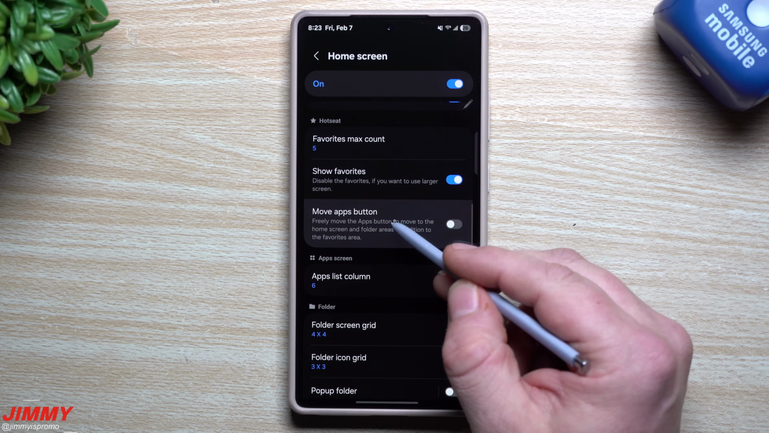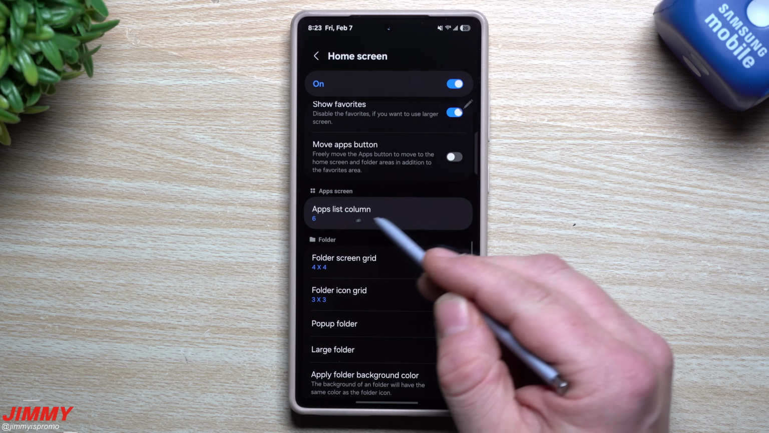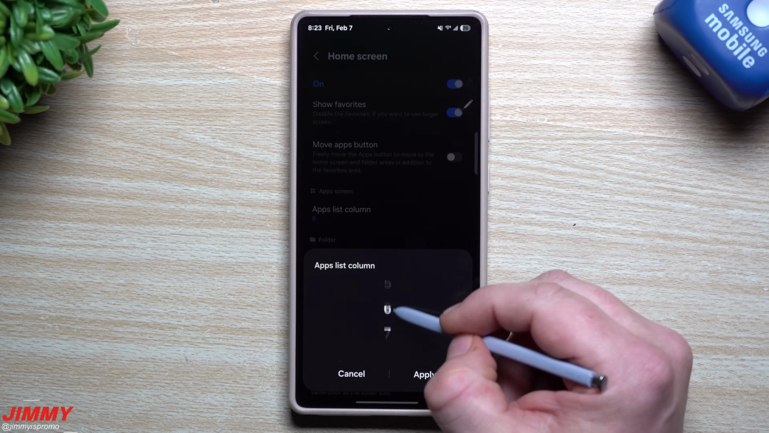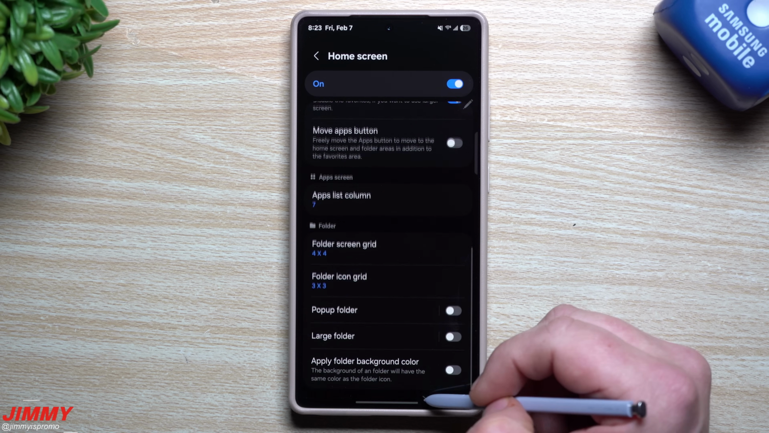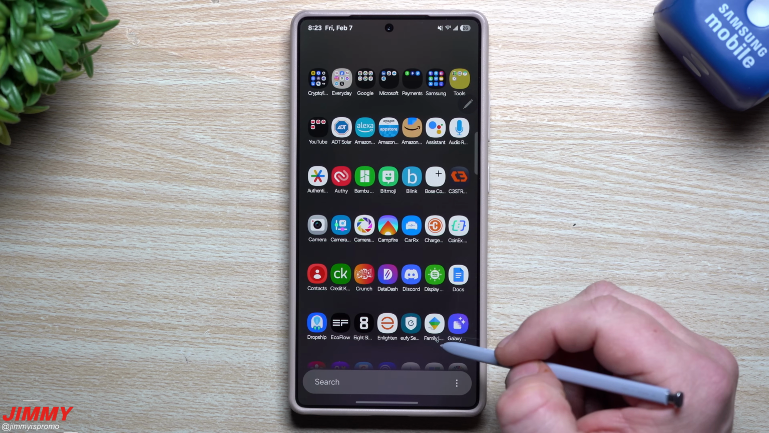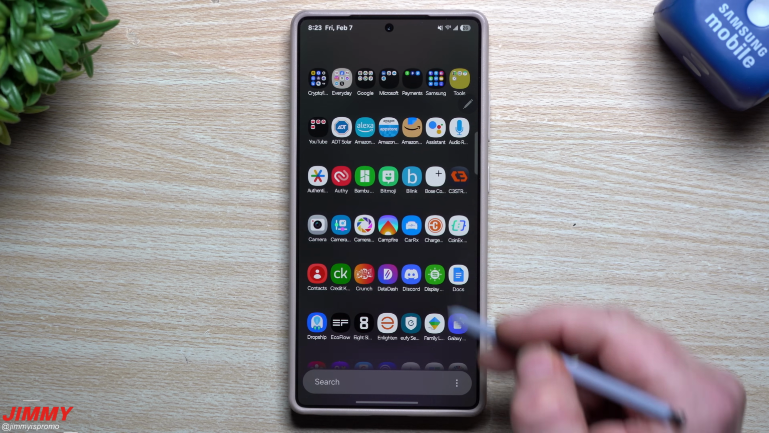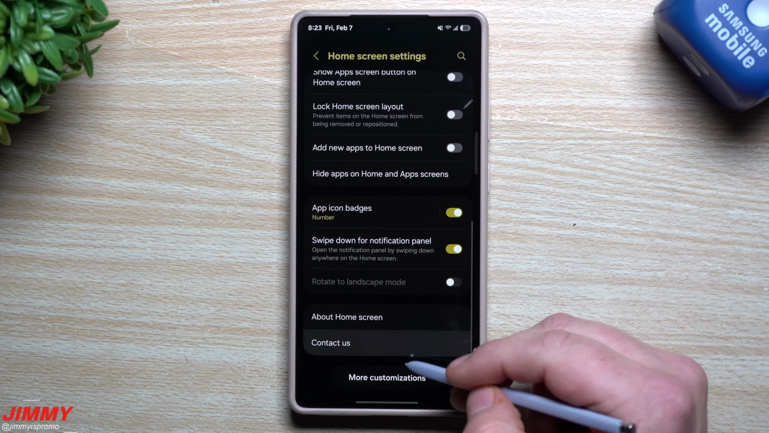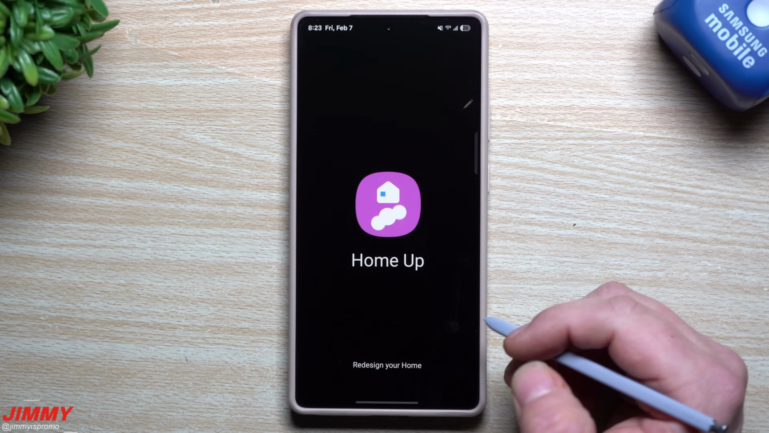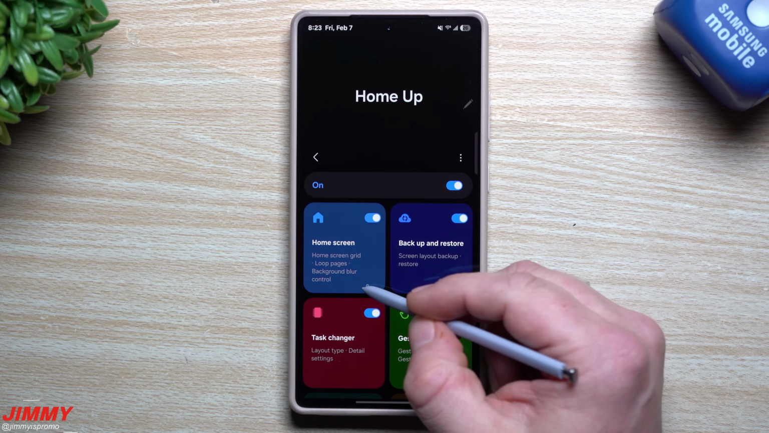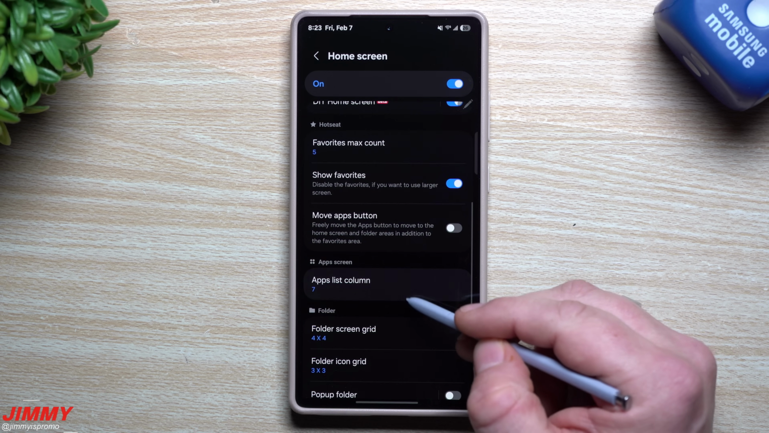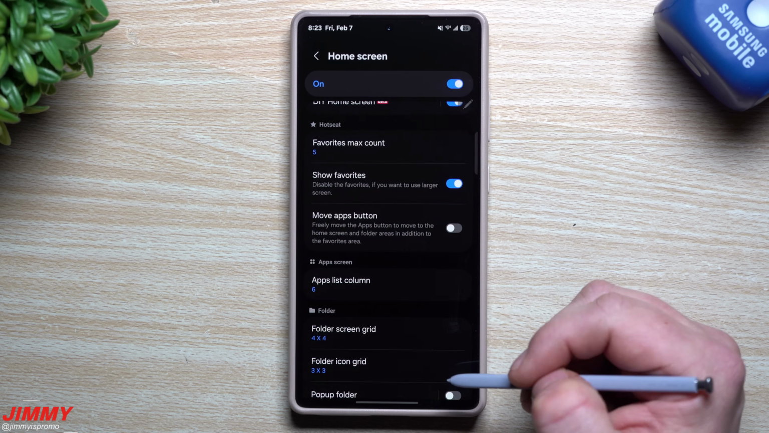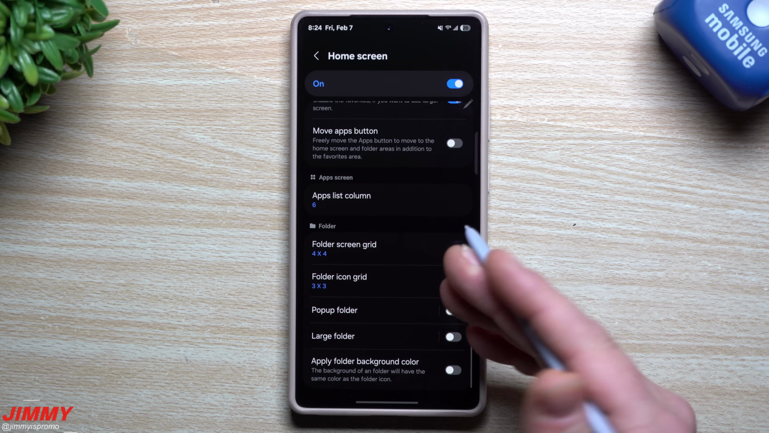You also have move your apps button. Here is your apps list column. As I showed at the very beginning of this video, you can change your app tray on how many columns you want it to show. So now it's up to 7. At the very beginning of this video, it was at 6. By default, it's at 5. So whatever floats your boat, whatever makes it the most simple and easy for how you want your application tray to look. This is where you can choose if you want 4, 5, 6, or 7. So I'm going to go back to 6, just so it looks a little different.